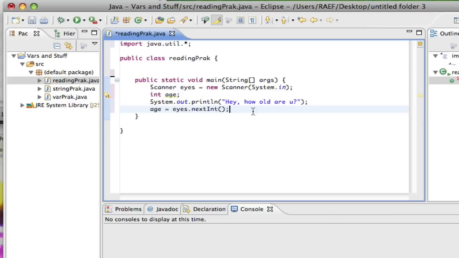Okay, so what this does is when the program reaches this line, it waits for the user to enter in a value. That value is expected to be an integer, and then it's saved into age. Okay, so, well then after I have age, I want to show you that I can actually print.